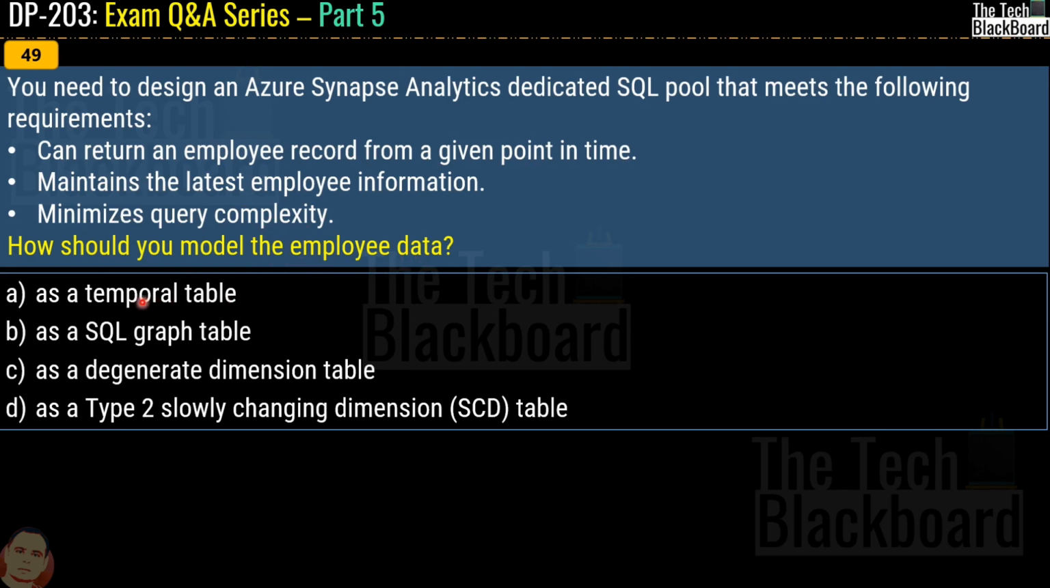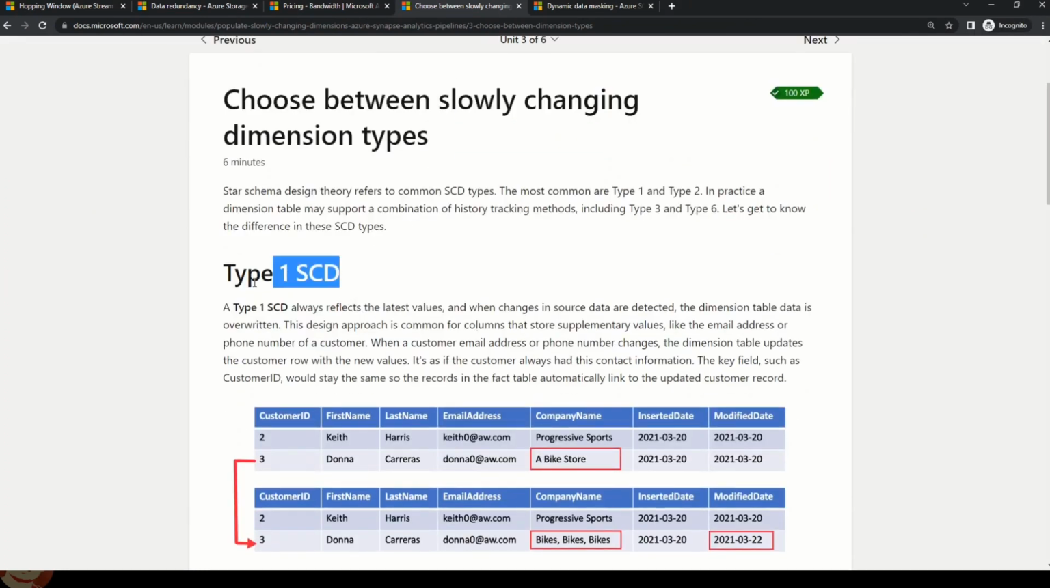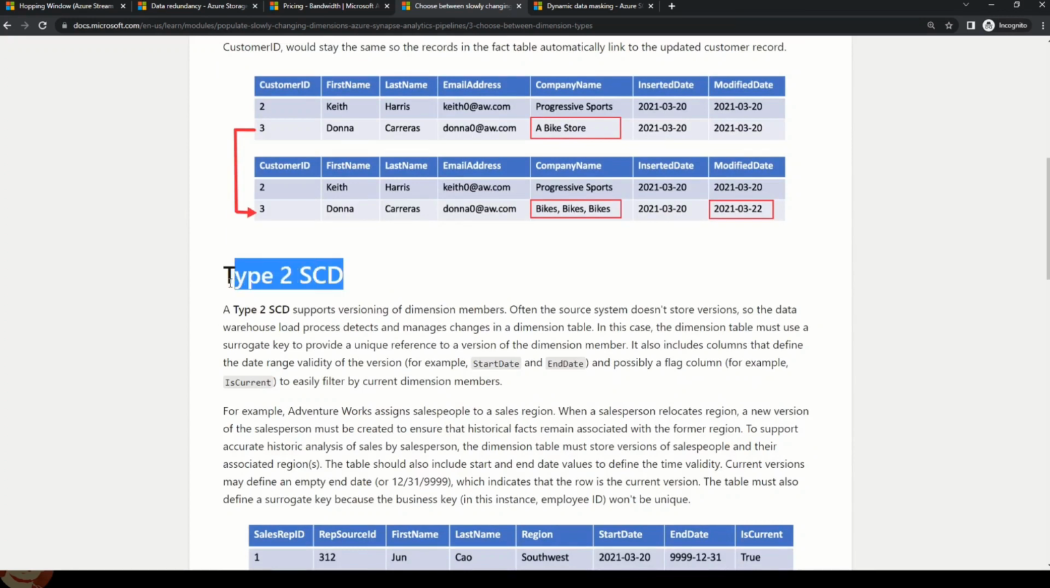Your options are as a temporal table, as a SQL graph table, as a degenerate dimension table, or the last option is as a type 2 slowly changing dimension or SCD table. The correct answer for this question is option D. So let's understand what a type 2 slowly changing dimension is. Here on this Microsoft documentation, you can first read about type 1 SCD, and then just below it you can read about type 2 SCD.